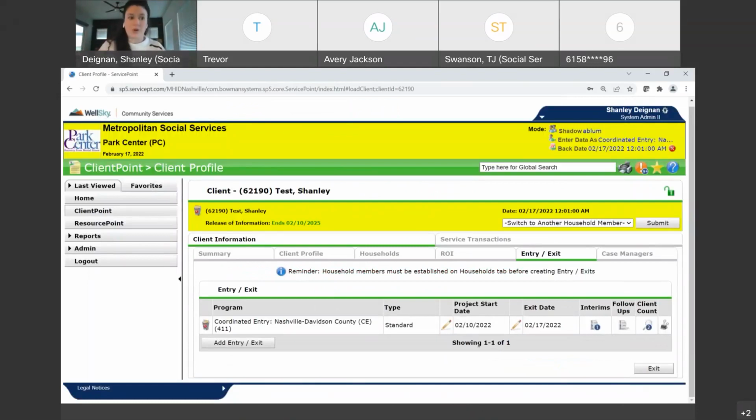We have now officially gone through the entire life cycle of the coordinated entry data entry process. So we entered them. Later, we added an interim update to report a change. We also, at that point, documented the VIs for that, and then we exited them at the time that they were housed.